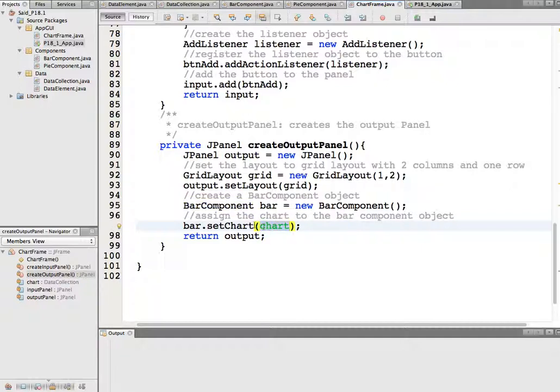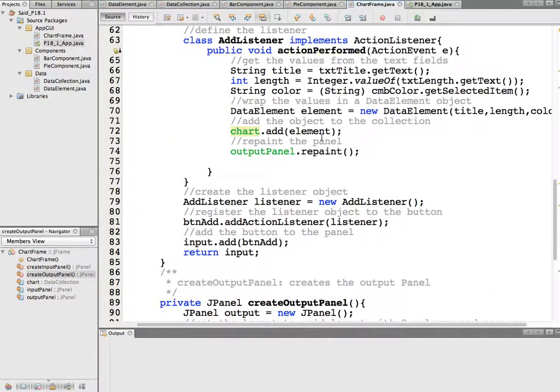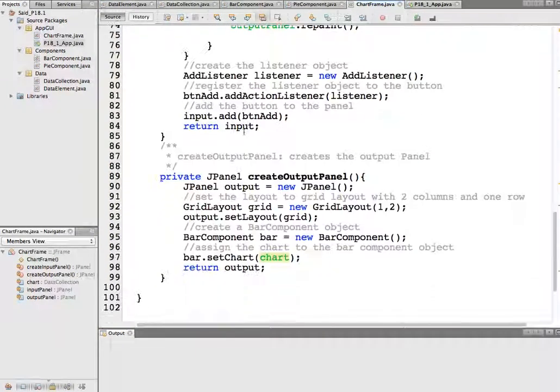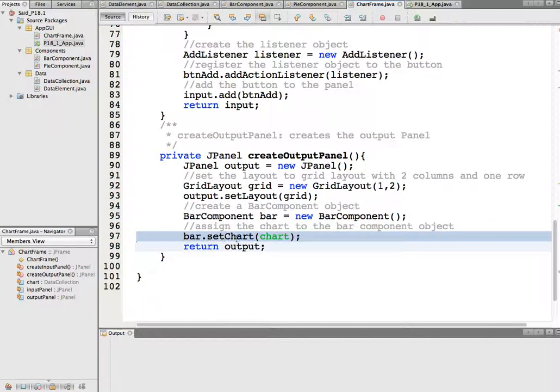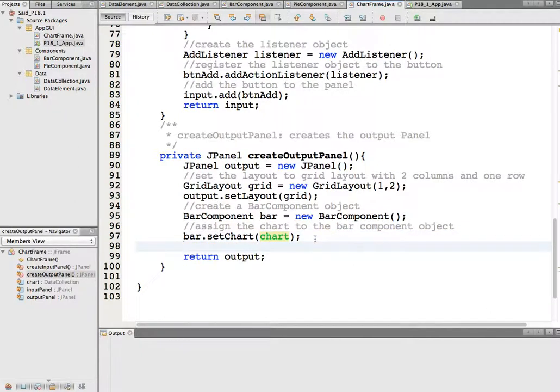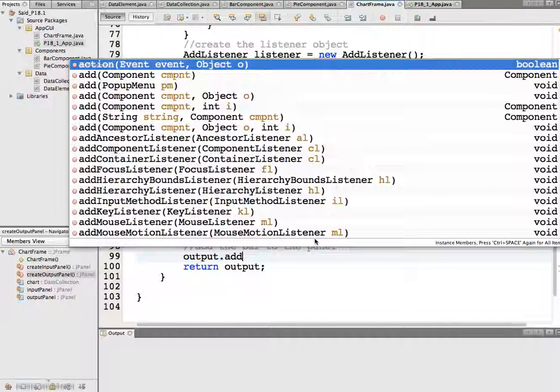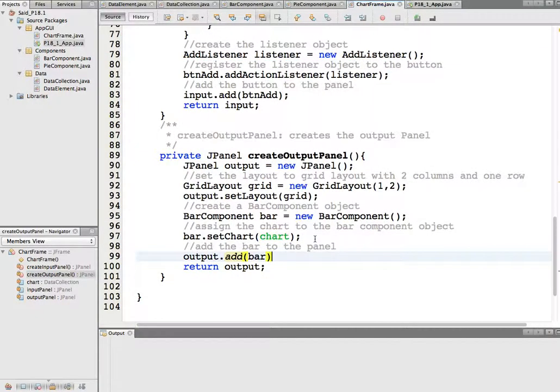Now this is very important because the bar component needs a collection, and we created the collection here and added items to it here as the user enters them. So we want to make sure that this same data is the one that exists in the bar chart, and that's where we do that. Then after we do this, add the bar to the panel. So we'll say output dot add, and we'll add the bar.